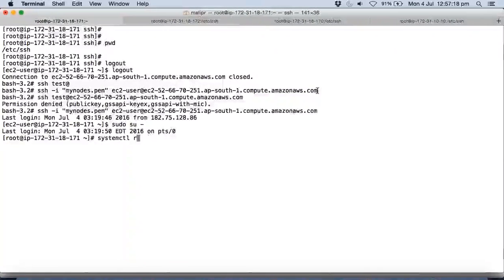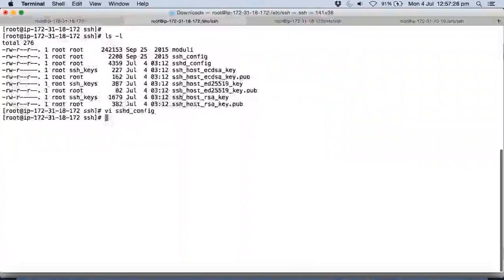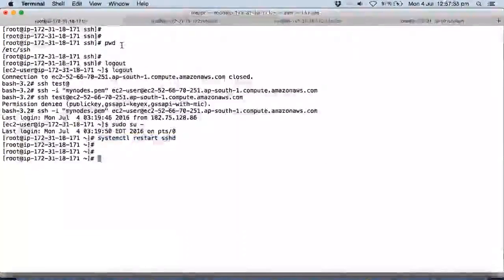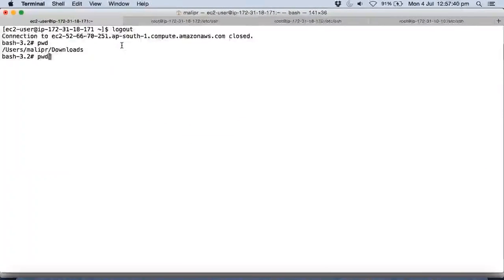systemctl restart sshd. This is required to make sure that I must not use this mynodes.pem key every time which I log in. So restart in all the machines. Okay, it's done. So once I restart, just log out and try to log in without mynodes.pem.